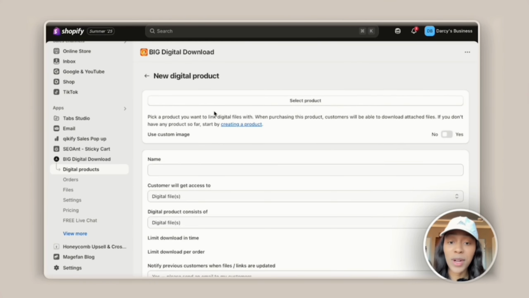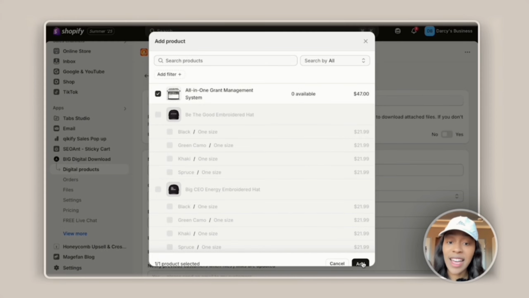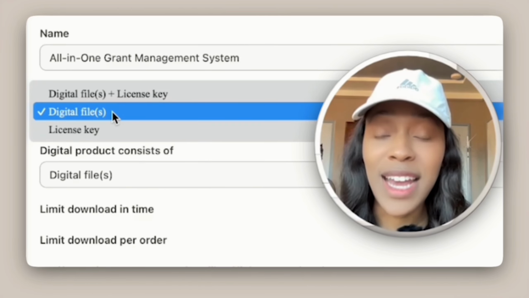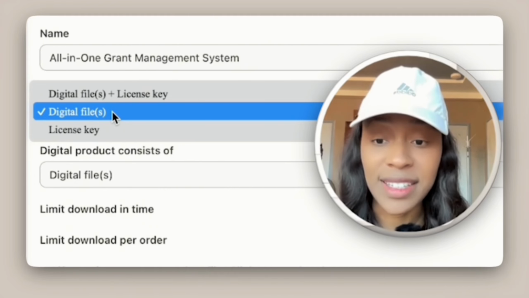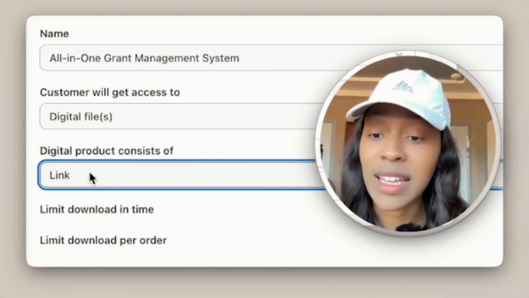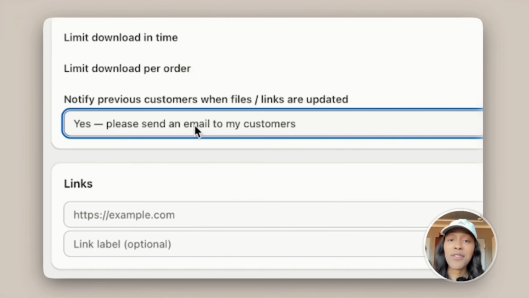Once you've listed the product, you now want to connect it within Big Digital Download. And so we're going to select the product and then click add. And so when it comes to the file, we have a couple of options. The customer can access a digital file or just a license key. For now, we're going with digital file, and the digital product consists of a link, which will take them directly to the Notion template.